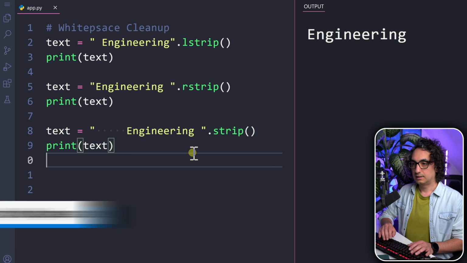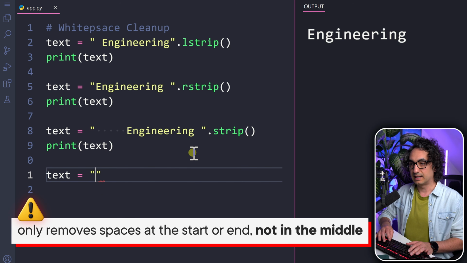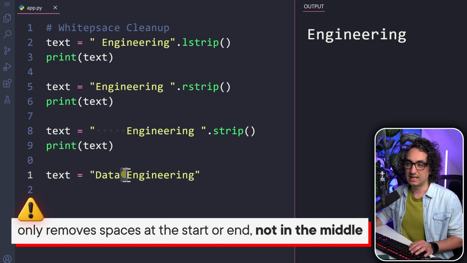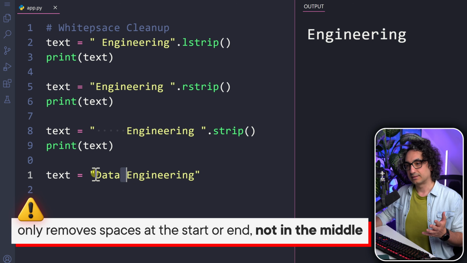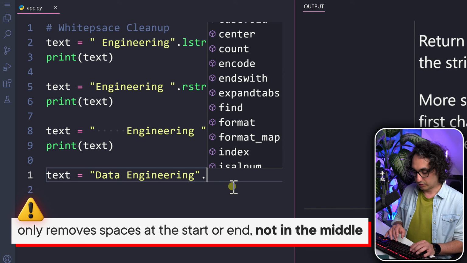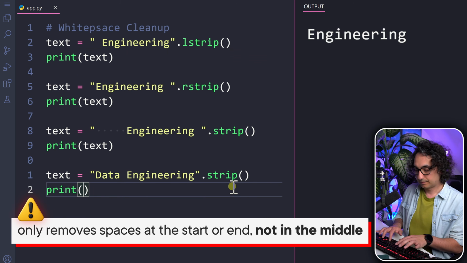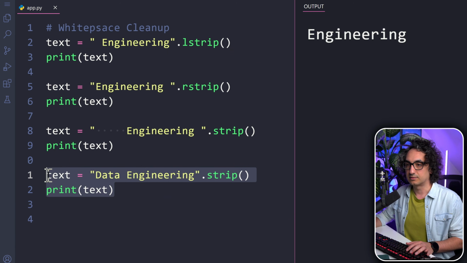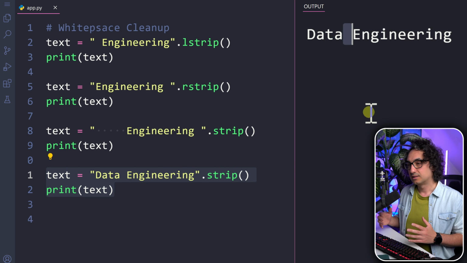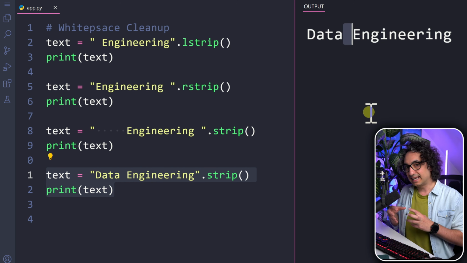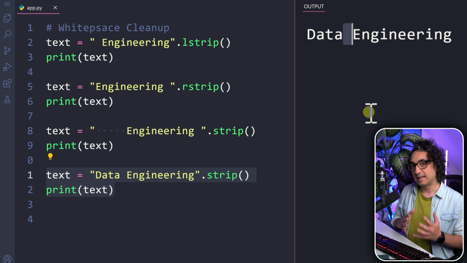Now one more thing, let's say that we have this value, data engineering. So now as you can see, the space is in the middle, in between. It's not on the left, not on the right. If you apply the method strip and then print text, so let's highlight it and execute, you will see in the output we still have the white space. So this is very important. The strip method will not remove the white spaces inside your text in the middle. It's only going to remove the spaces from the left and the right.